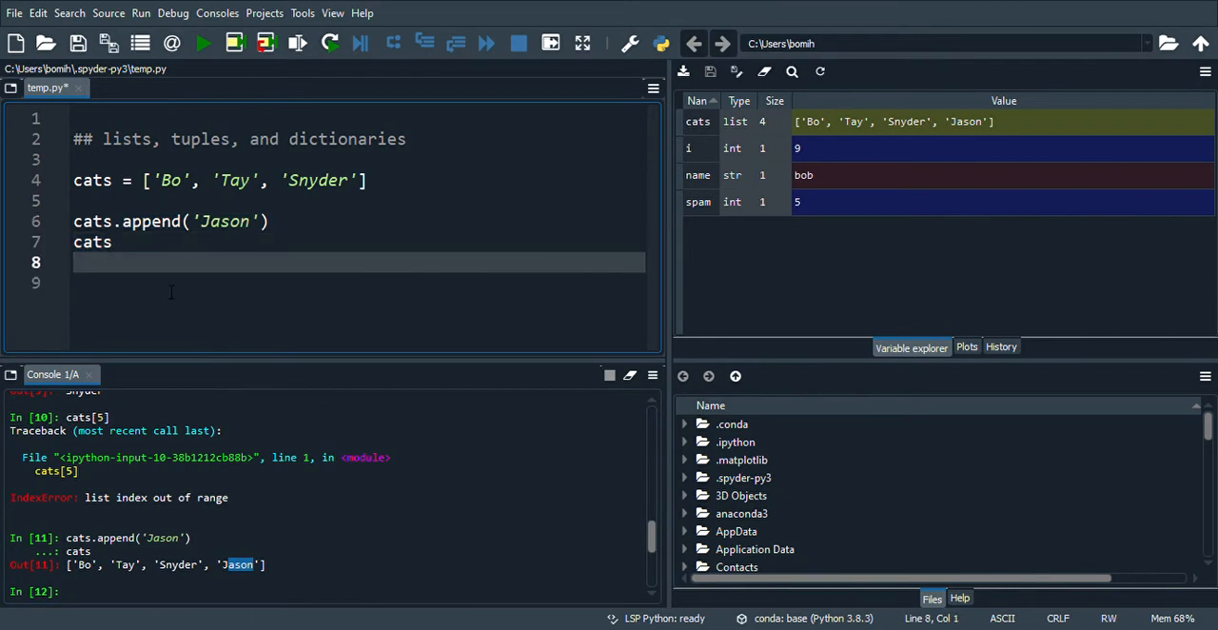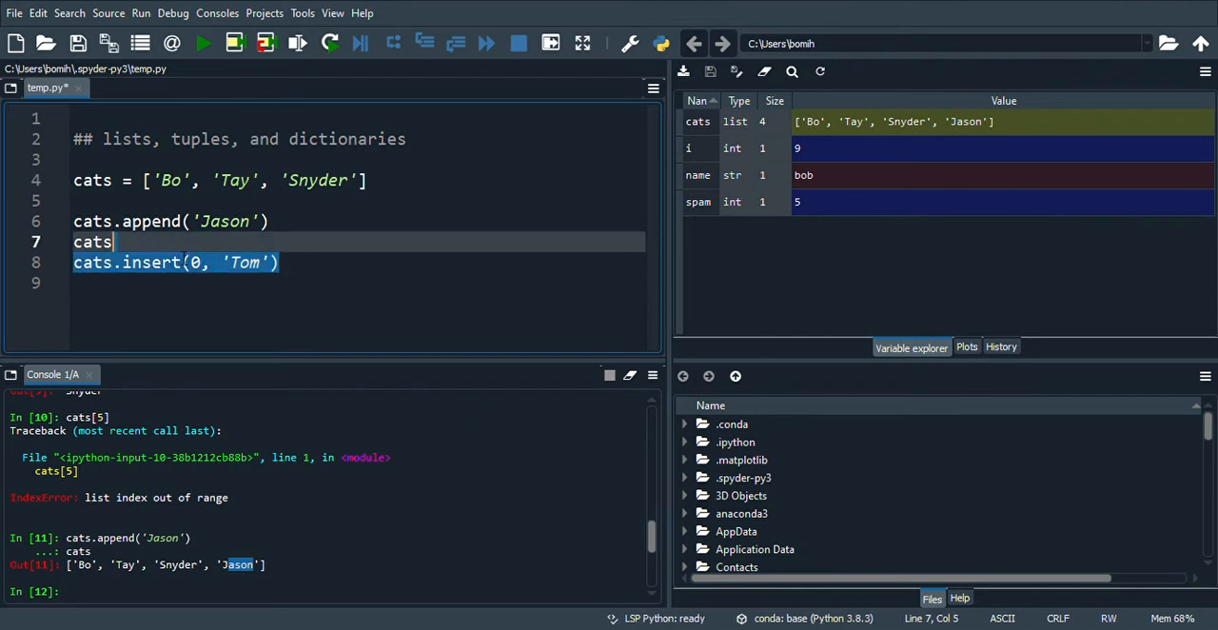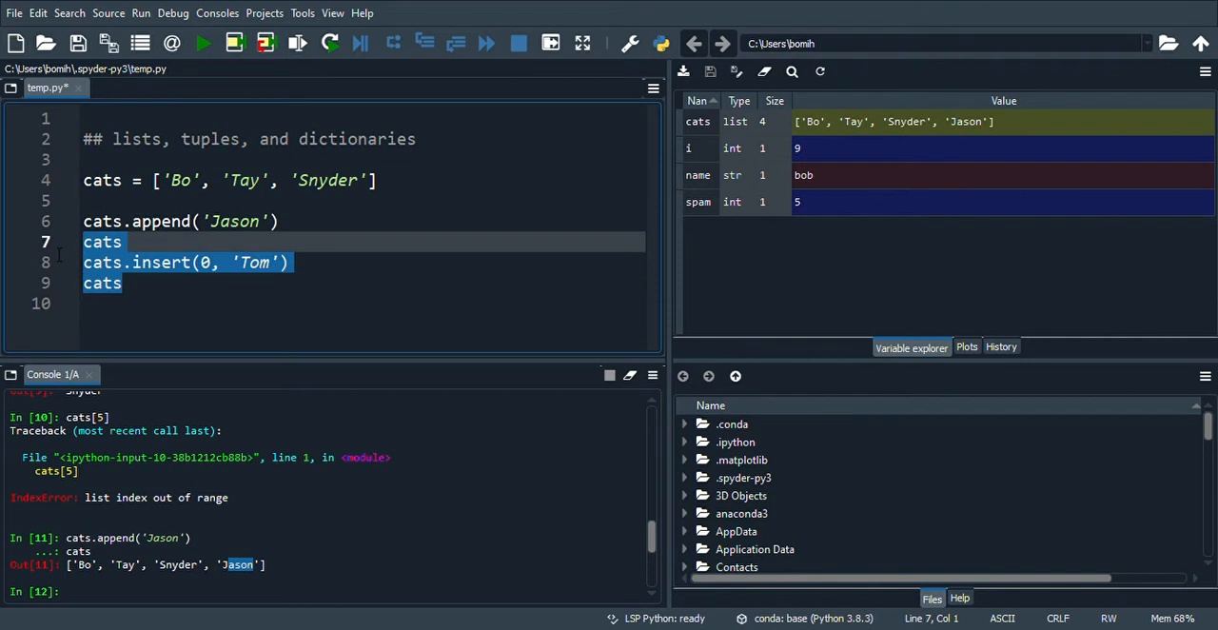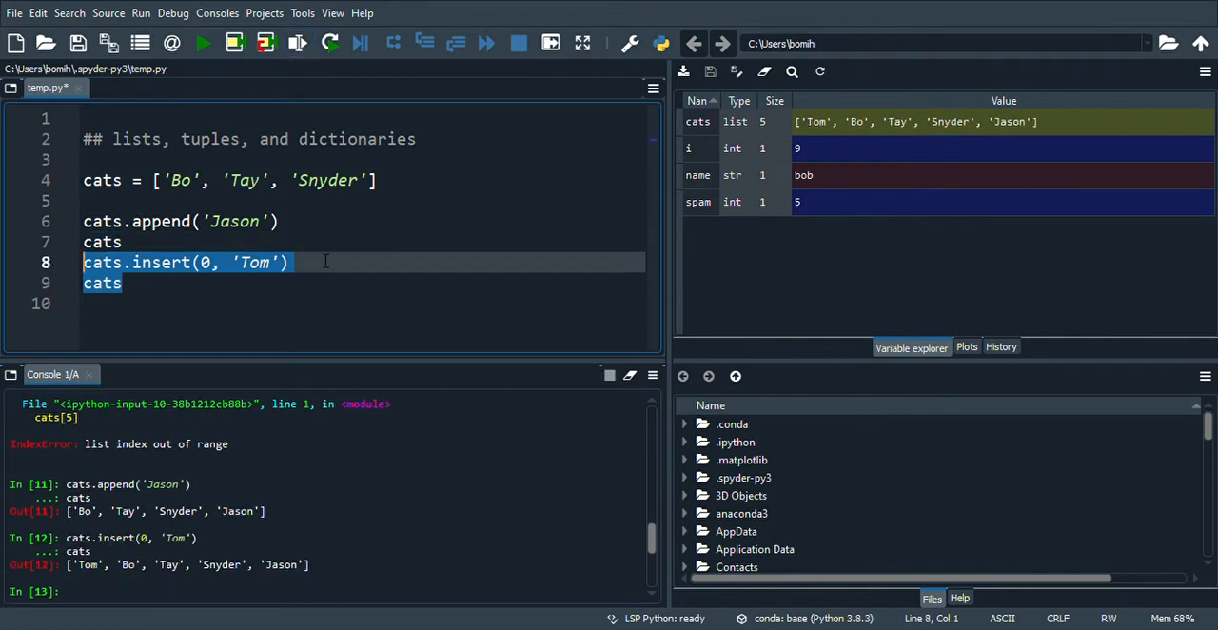So you can do append, or you can even do something called insert, and insert gives you the option to put a specific name in whatever order you want. So imagine that the new name will be Tom, and you want to put that in the beginning, so you would place 0 right after insert, and let me print out cats as well to see if it did indeed do that, and you can see that Tom is now at the beginning of the list.